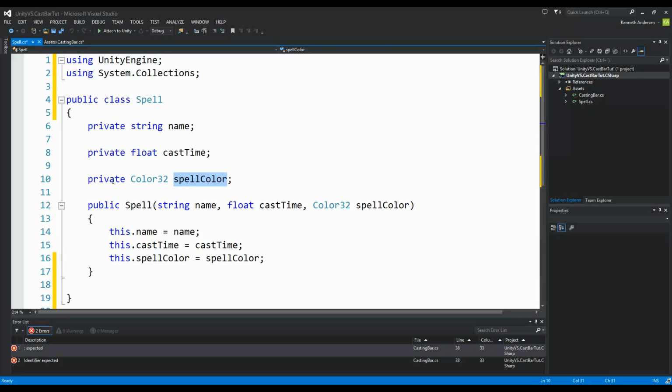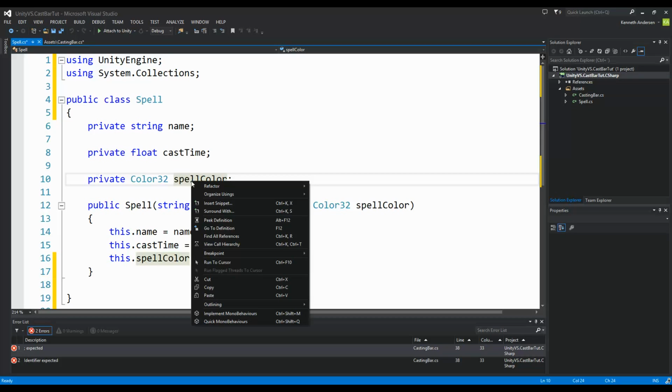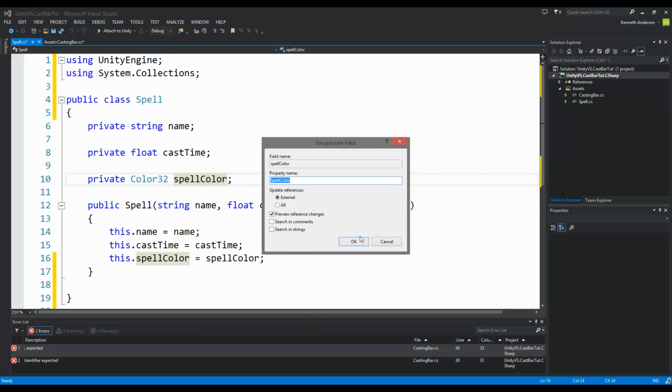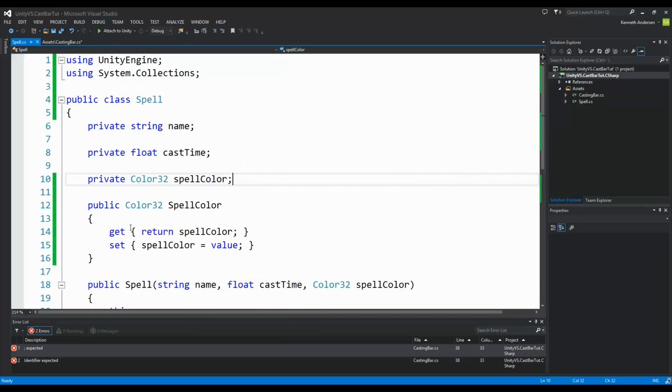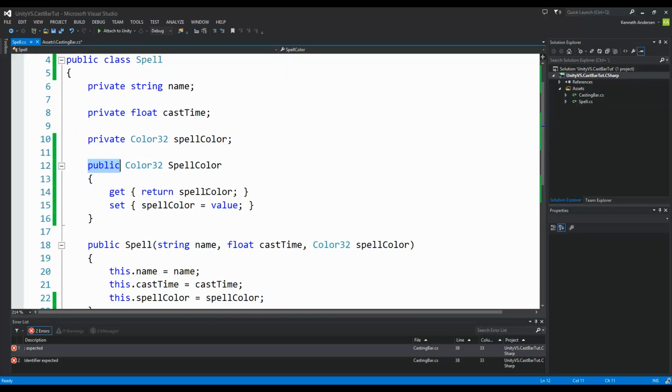the spell color here is private, and the correct way of accessing the spell color is to create a property so that we can access it. So you can do that in two different ways. If you have Visual Studio, you should be able to right click on the spell color, press refactor, and then encapsulate field, or press Ctrl RE. But if you press encapsulate field, press OK, and it's going to make this public property for you.